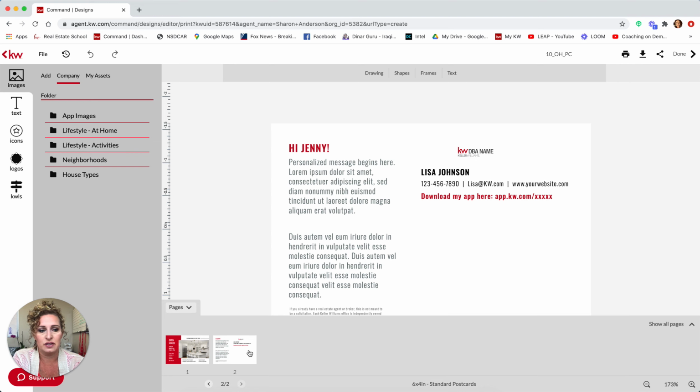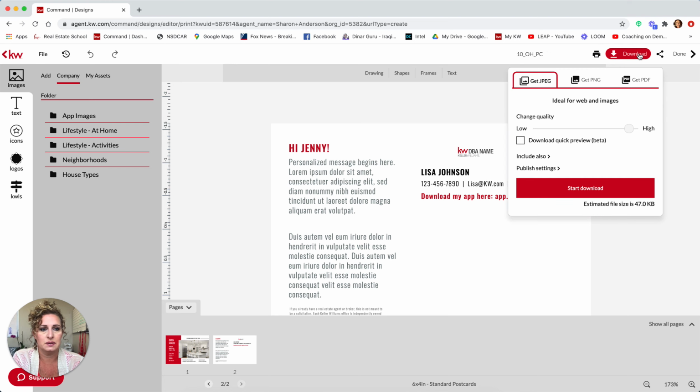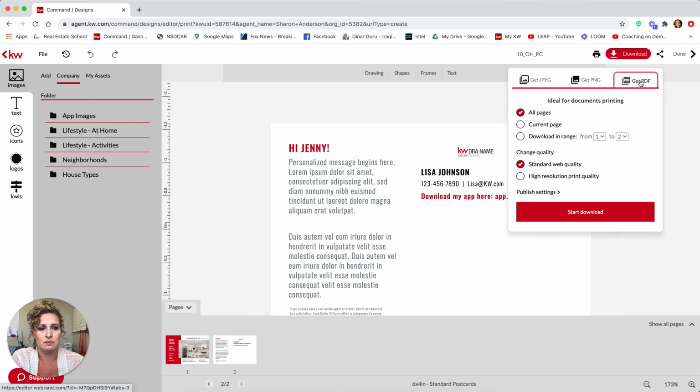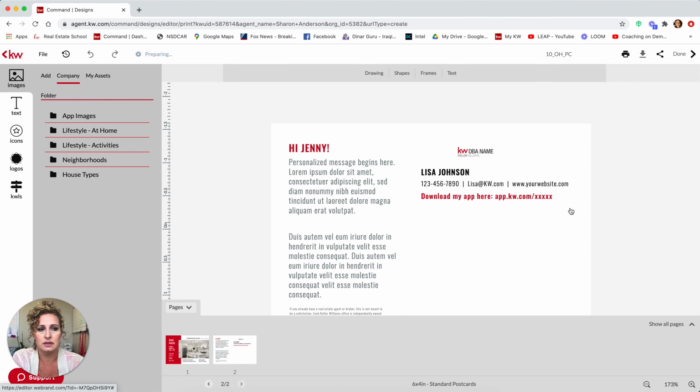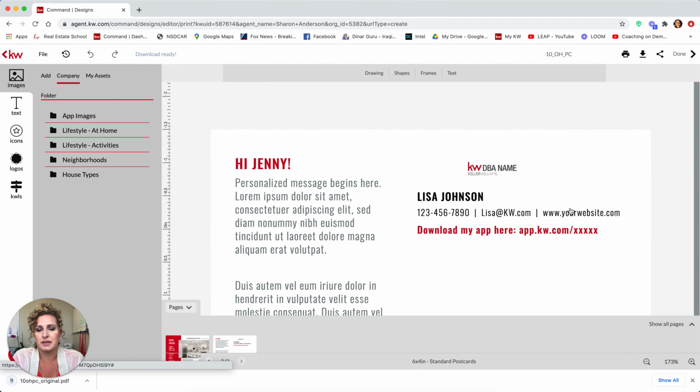And then all you need to do, once you do that, we are going to download it right here. So once you hit download, you can either download it as a JPEG or I like doing it as a PDF, and you just hit start download, and then that downloads it directly to your computer. You can open it up, print 2 on a page or 4 on a page. You can send it to our print shop here in our office, however you want to have those printed out, and start your door knocking.